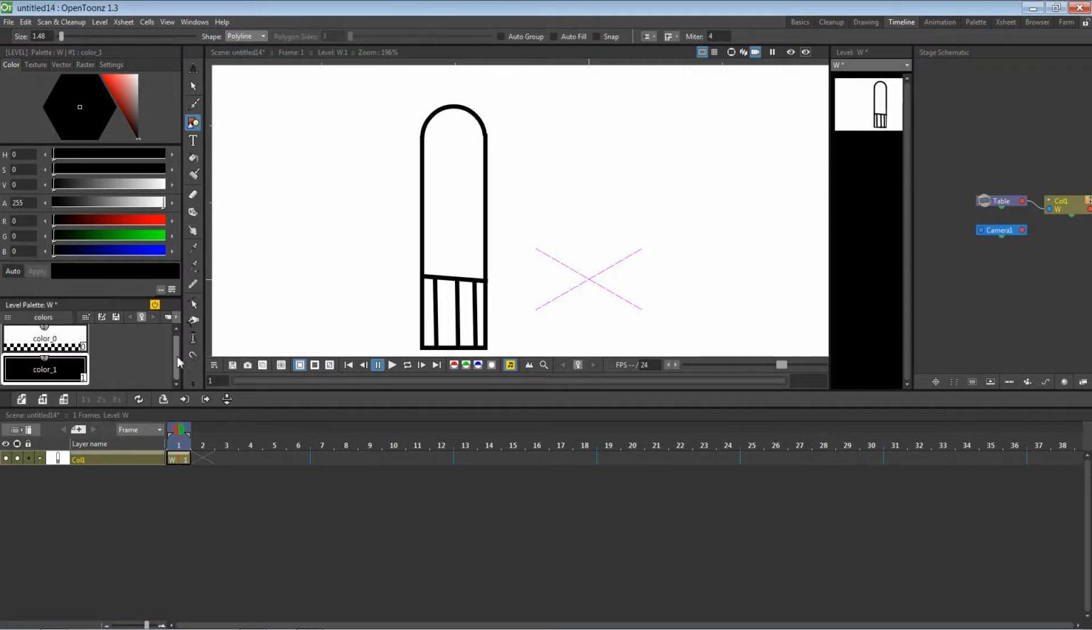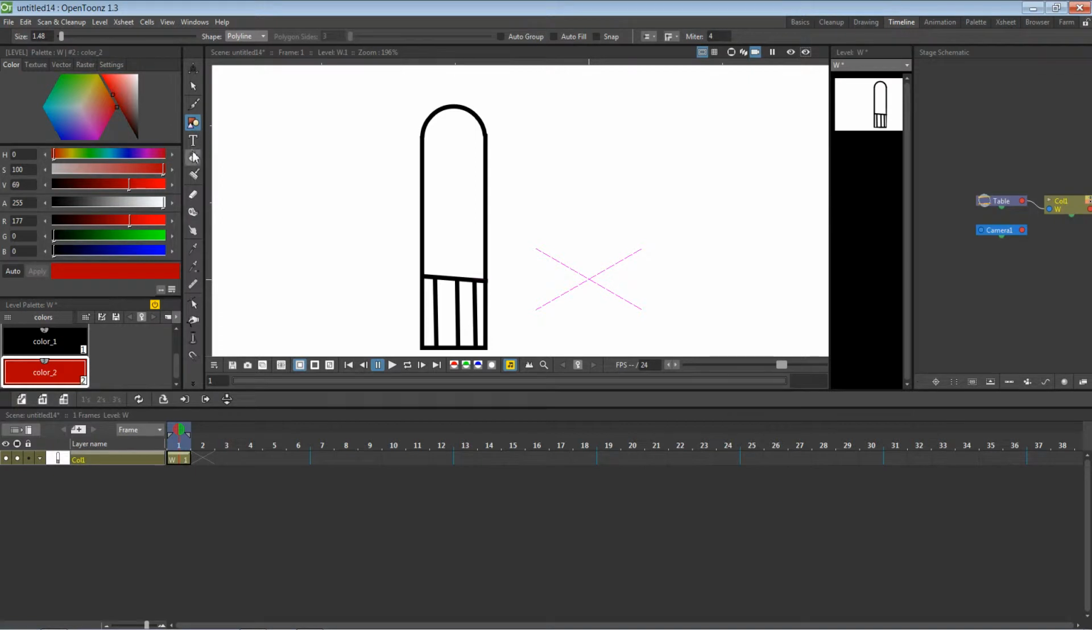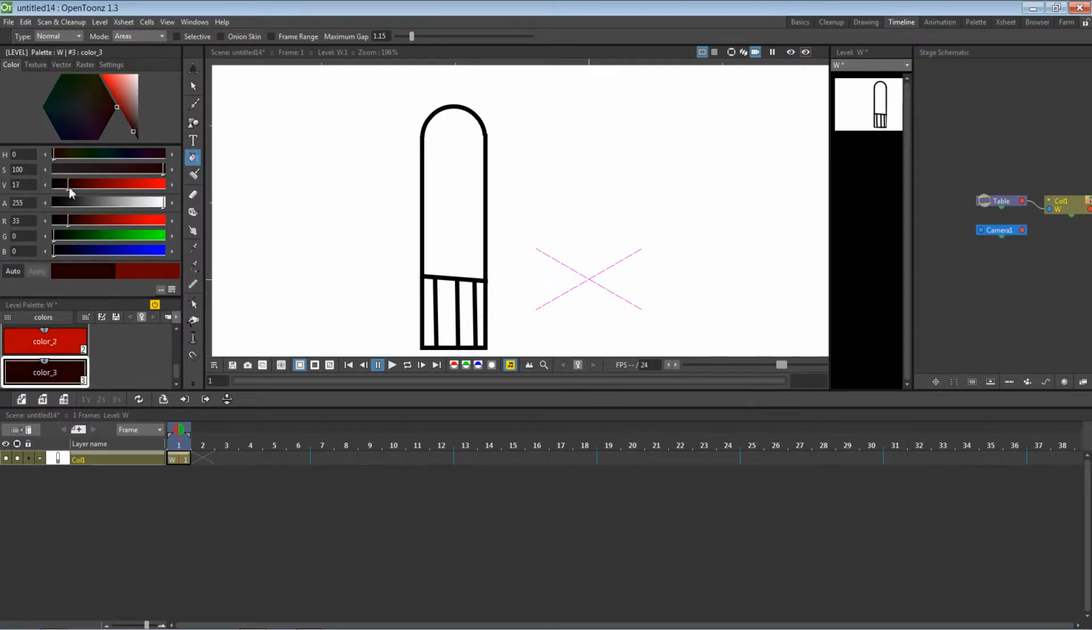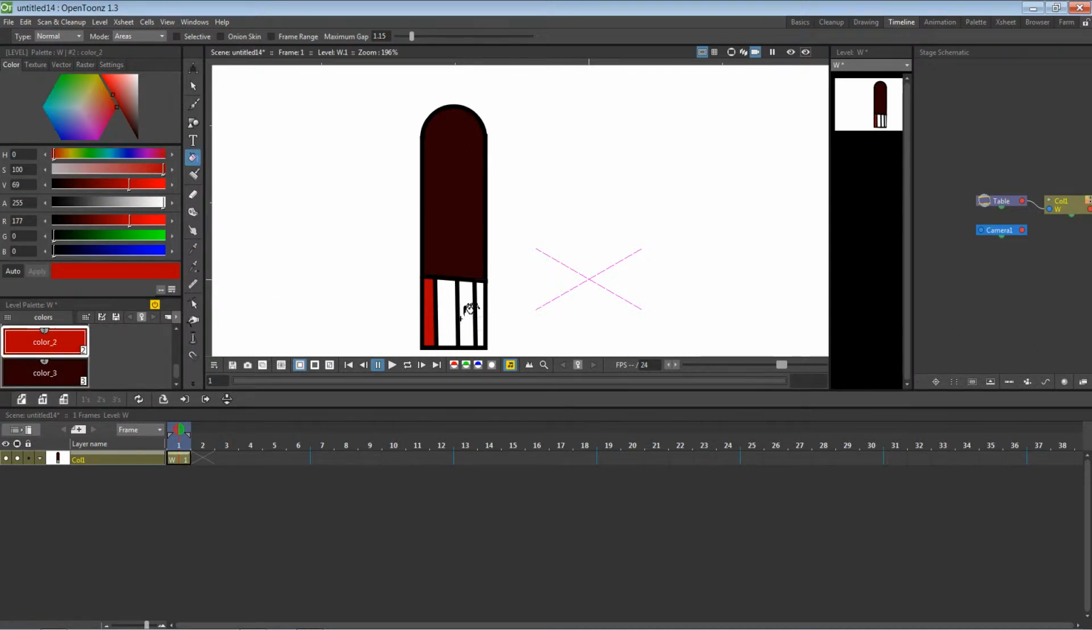Then create a new style. Probably change the color a bit: one for red, and probably another one for something close to gray or black. Let's say we're working with this. Let's make another style based off that one, slightly darker.